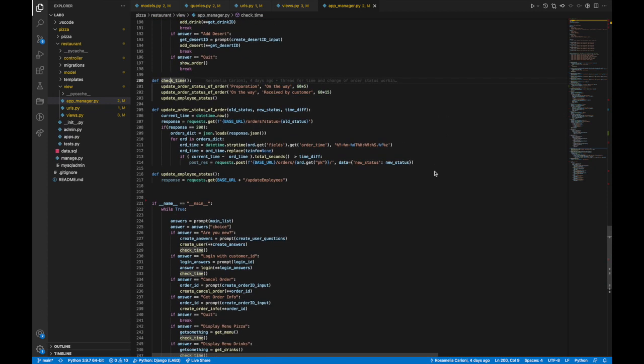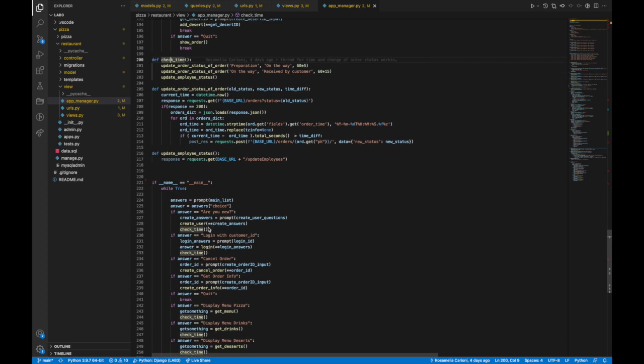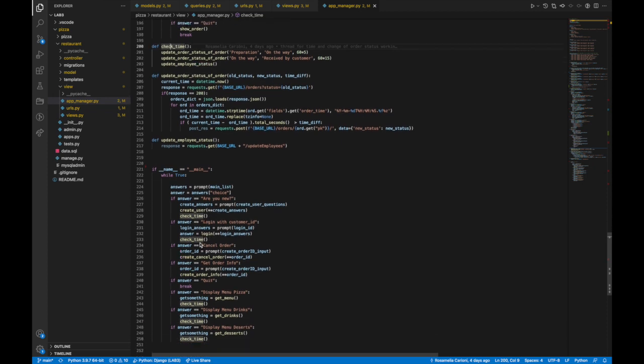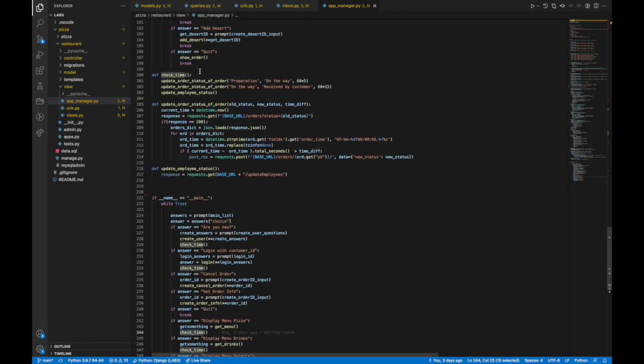And so we decided to go for a more simple implementation, which simply calls the method check time every time an update is made by a customer. So whenever a customer presses a new button, let's say they want to make an order, we call our check time method, which basically calls these three methods to update the order status and to update the employee status.